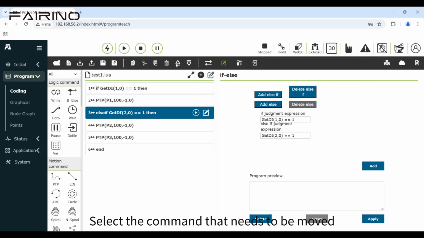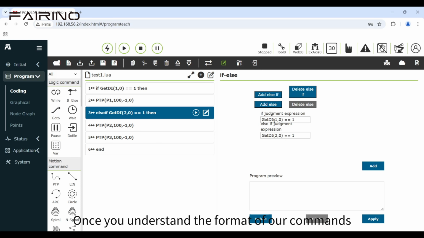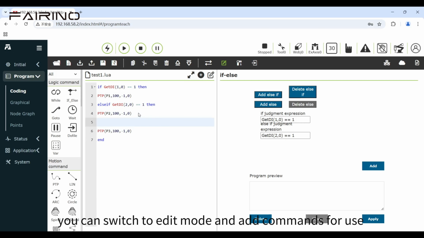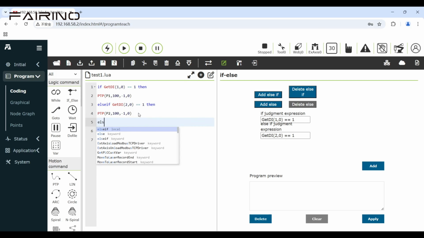Select the command that needs to be moved. Move up and down to the appropriate position. Once you understand the format of our commands, you can switch to edit mode and add commands for use. Save the program.